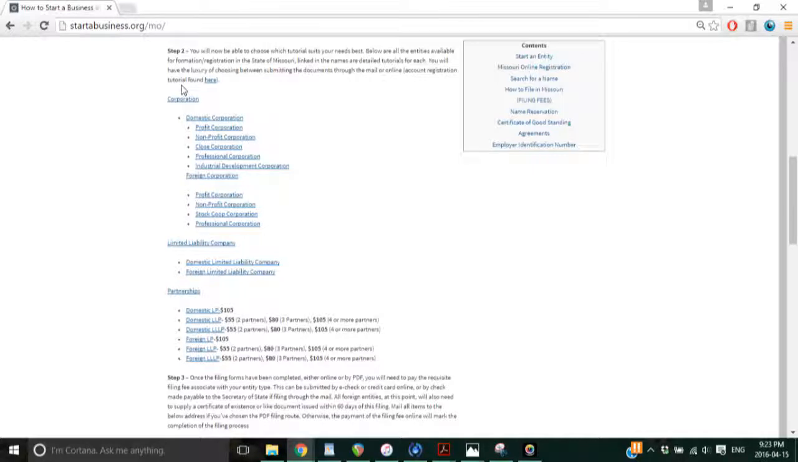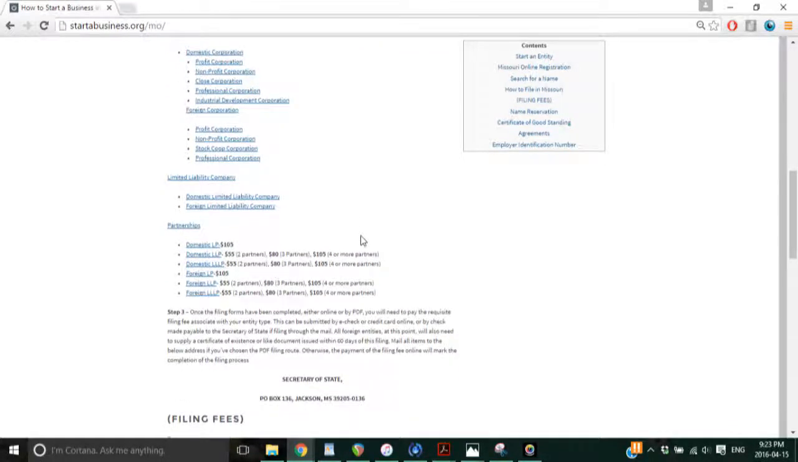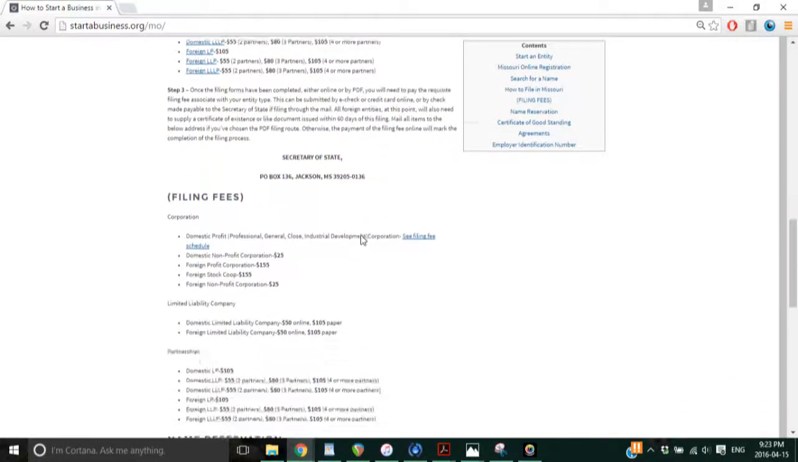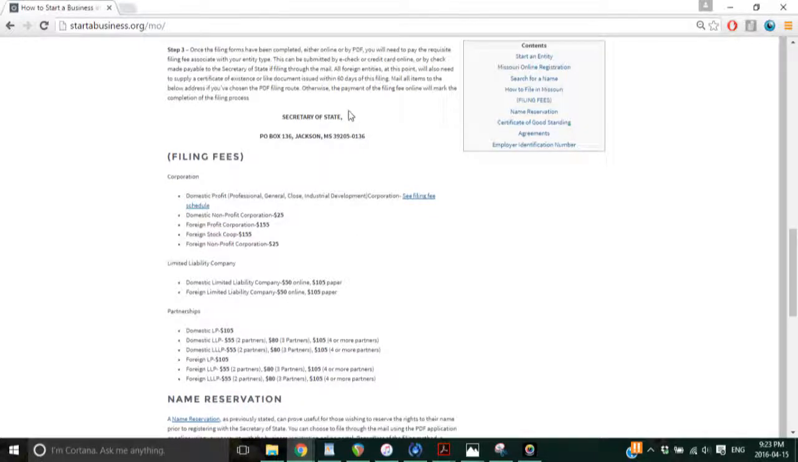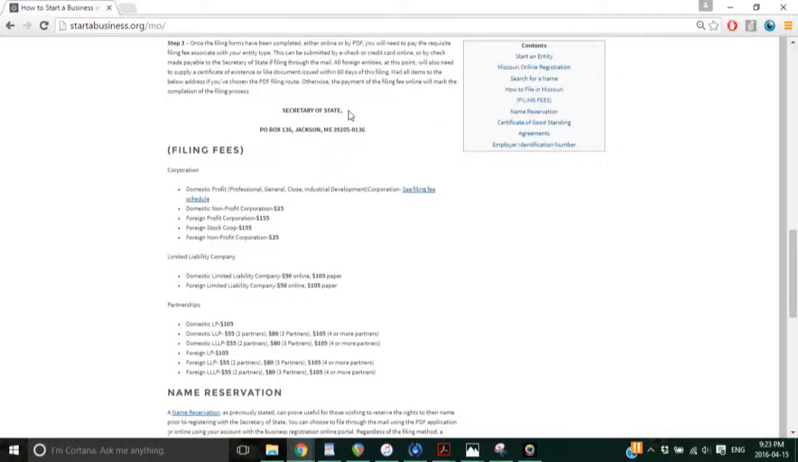So we have all the different entities that are available in the state here. And clicking on these, as I said, will give you a more detailed guide of how to file for your particular entity. So once all your forms have been filled out, you'll be able to then pay the filing fee. Online, you can do this by check or credit card. If you plan on submitting your filing by PDF, you're going to have to pay by check made payable to the Secretary of State.